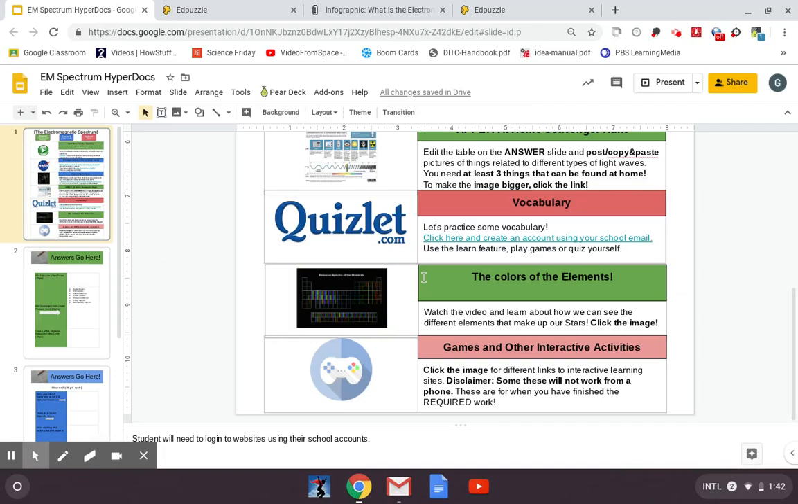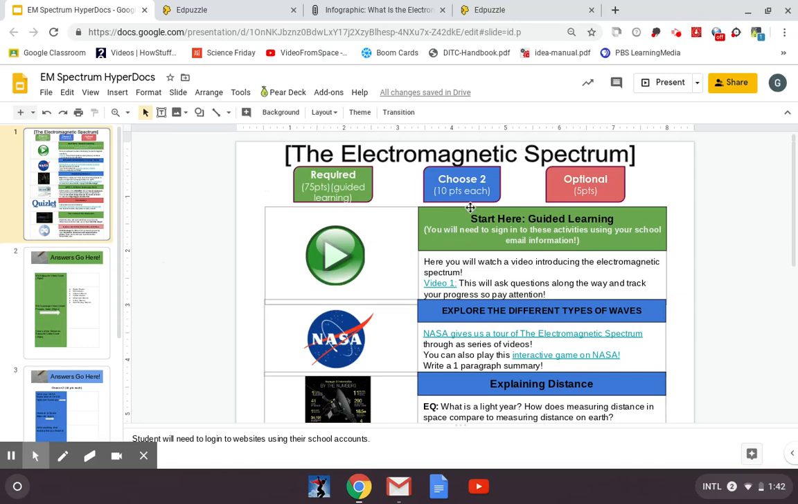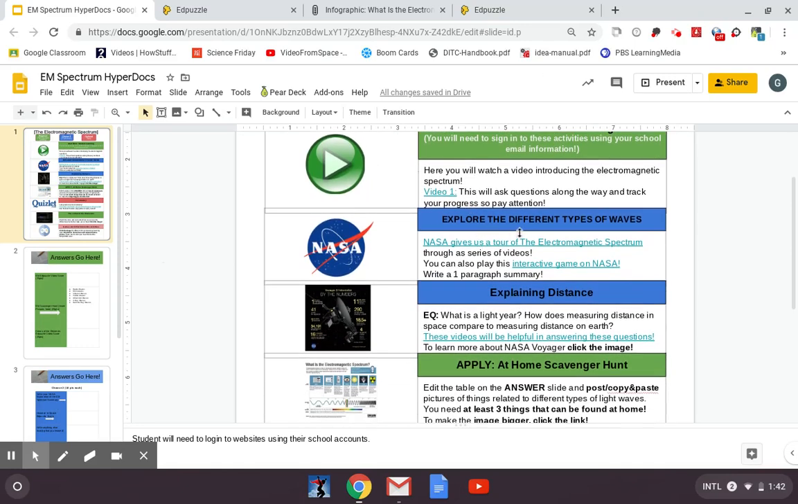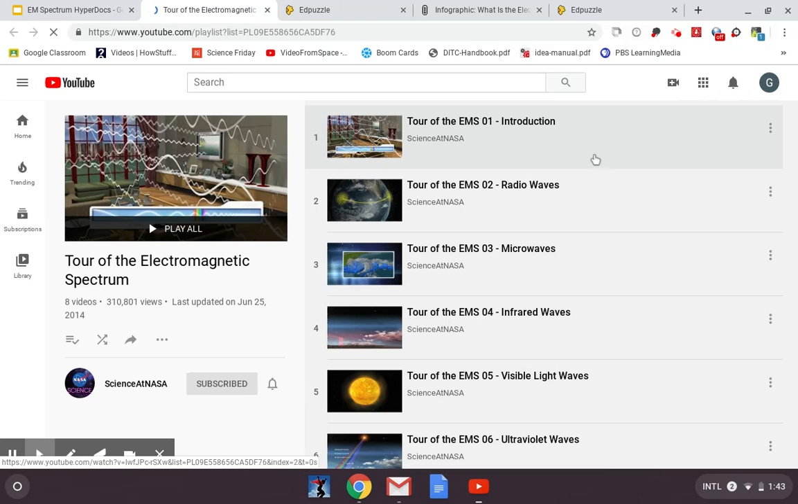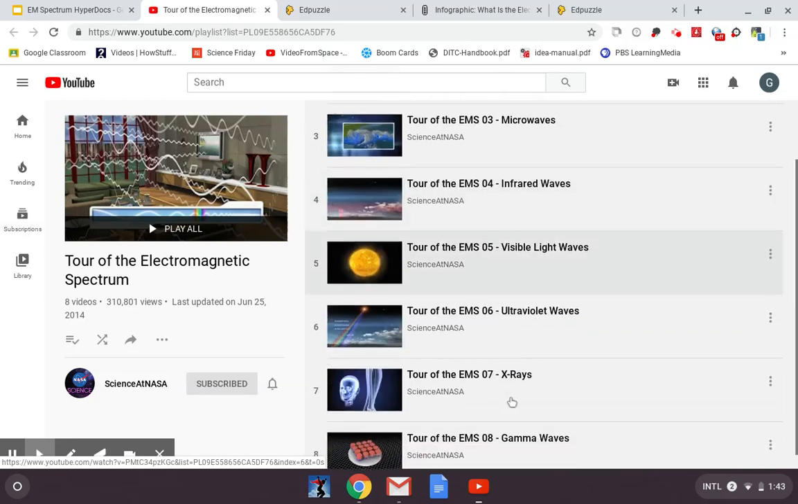So the next thing on the to-do list is in blue. You just need to choose 2. I know you only see 2 blue sections, but within this one, there's a choice. The first choice is NASA gives us a tour of the electromagnetic spectrum. It's going to take you to a YouTube playlist, with a series of videos on each type of light in the electromagnetic spectrum, each type of wave. Here's an introduction, and then you have radio waves, microwaves, infrared waves, visible, ultraviolet, and so on.